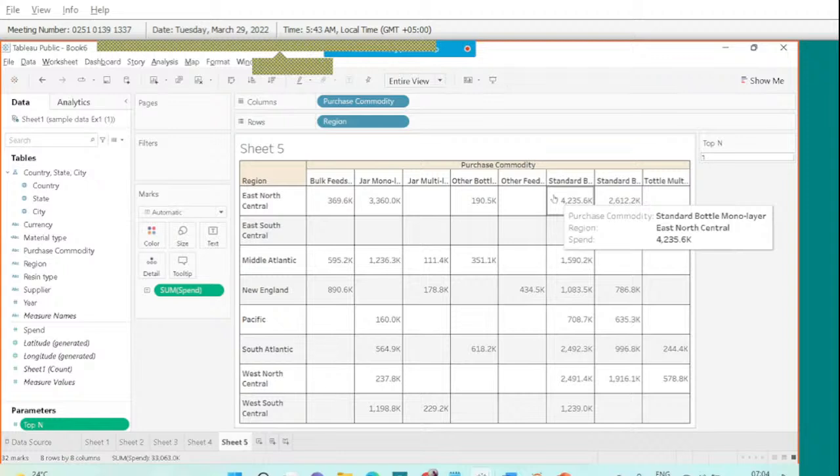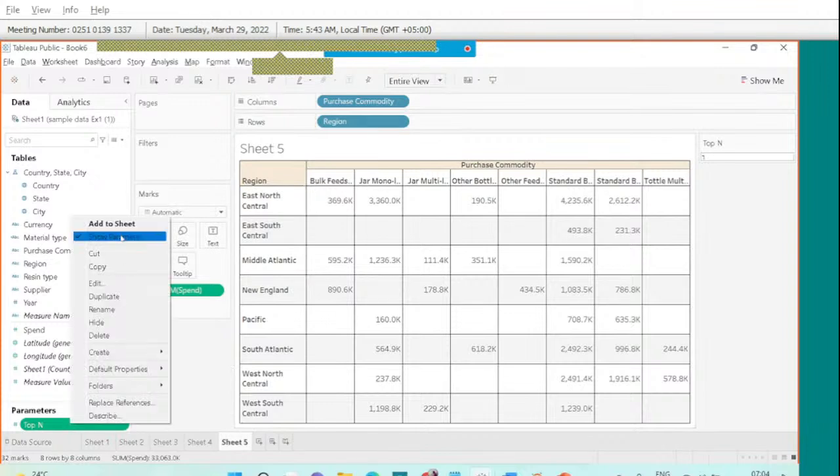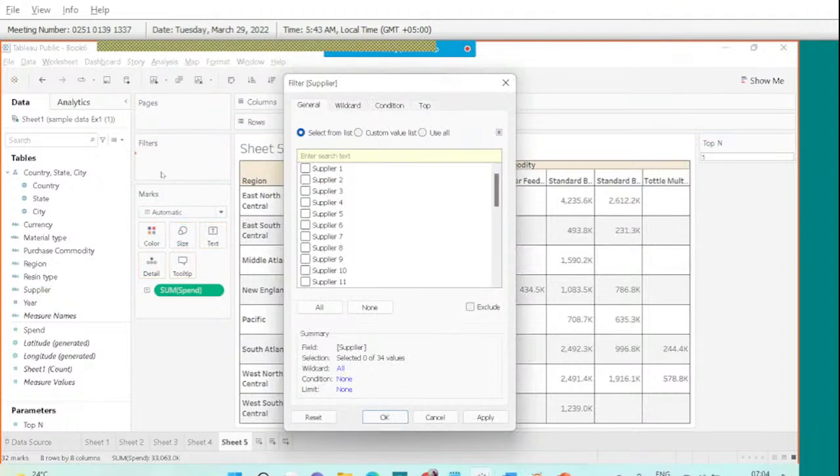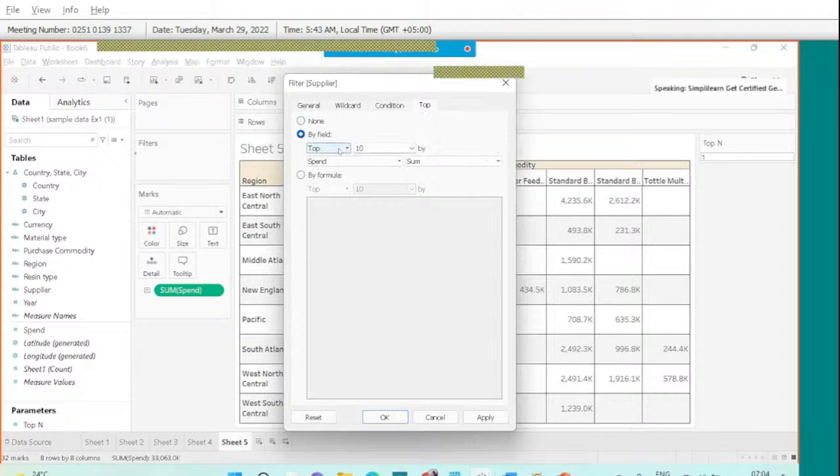So how do I do that? We will have to use filters. To show the parameters, right click on that parameter and say show parameters. Now if you pick up the supplier and put it in the filters, you will see the filter section come up. From this, we will select top by field. We have to show the top, not 10, but whatever we have in the parameter. That way it will always give me the data for the top n suppliers. So please do it, everyone.